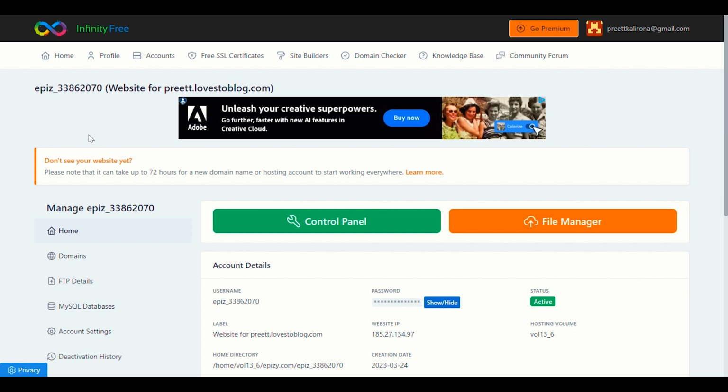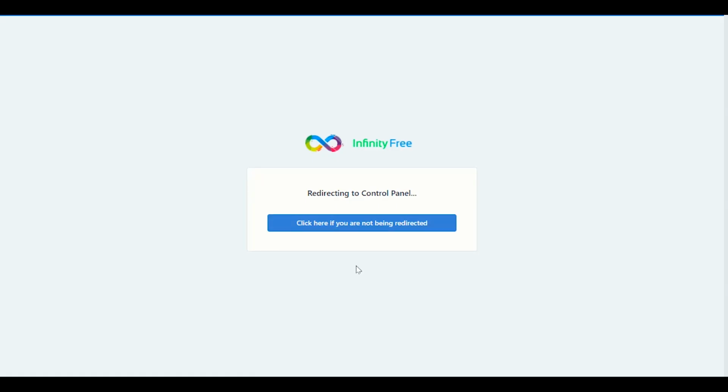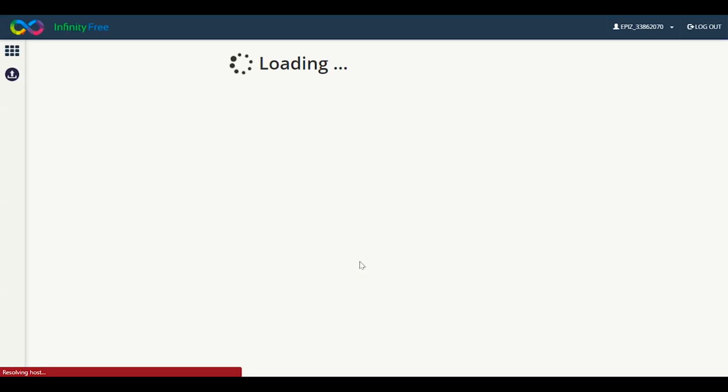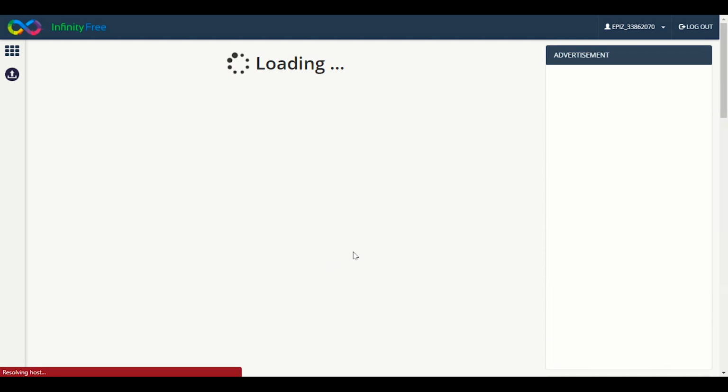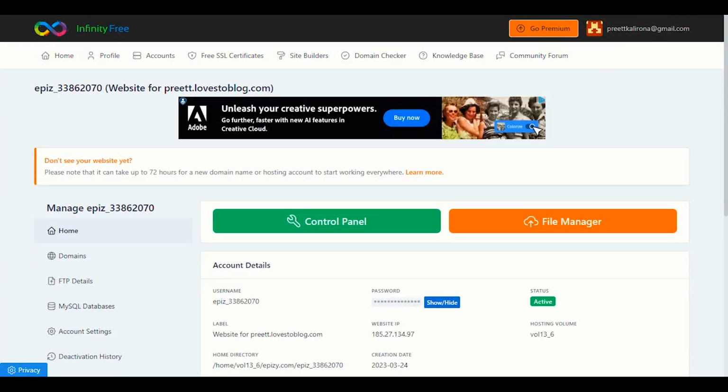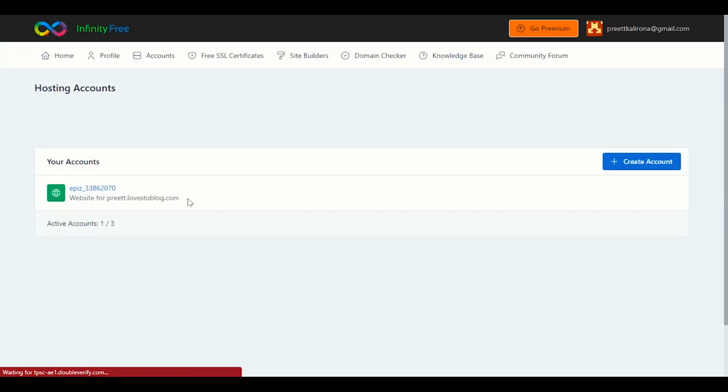So now we will go step by step. First of all, we will click on control panel. I will teach you in this tutorial how to install SSL certificate for free. Okay, we will go through step by step. In order to install SSL certificate, when you log in to your account, it will look something like this.